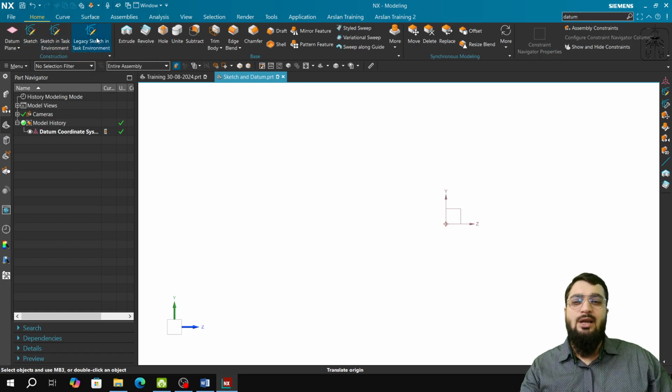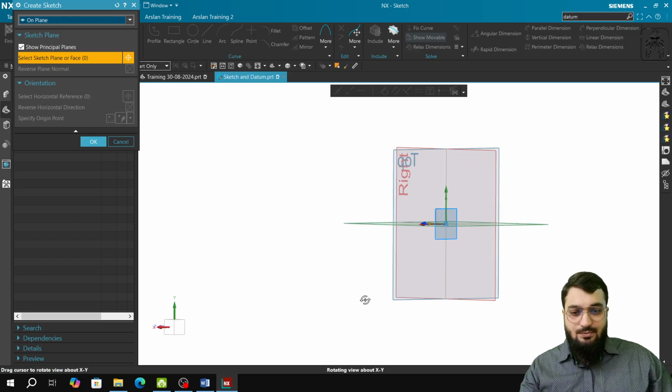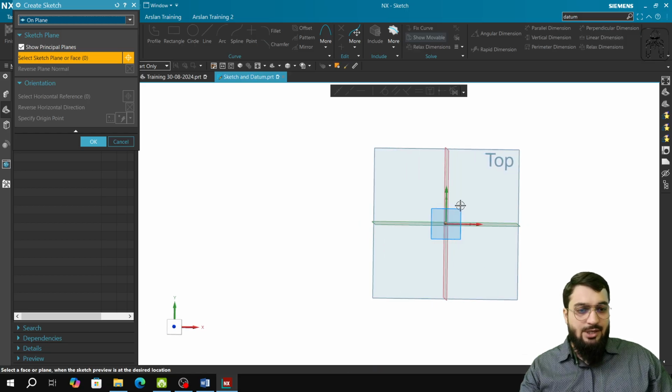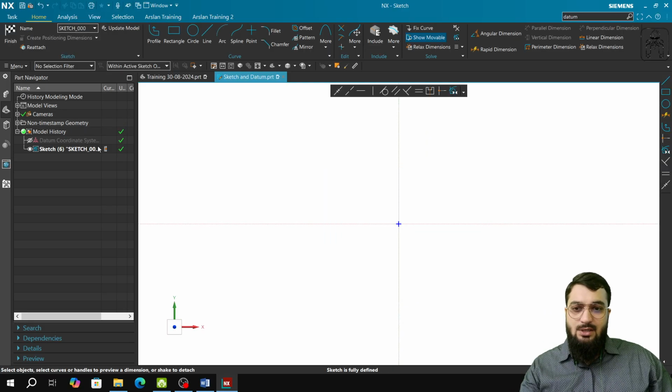However, I like to keep them handy, so I place all of them here. And how to edit the ribbons, you can check out the video titled Ribbon Customization. So I'll click on Sketch in Task Environment and select a plane. I have selected the XY plane just as a standard, and you will see that the sketch has been created.